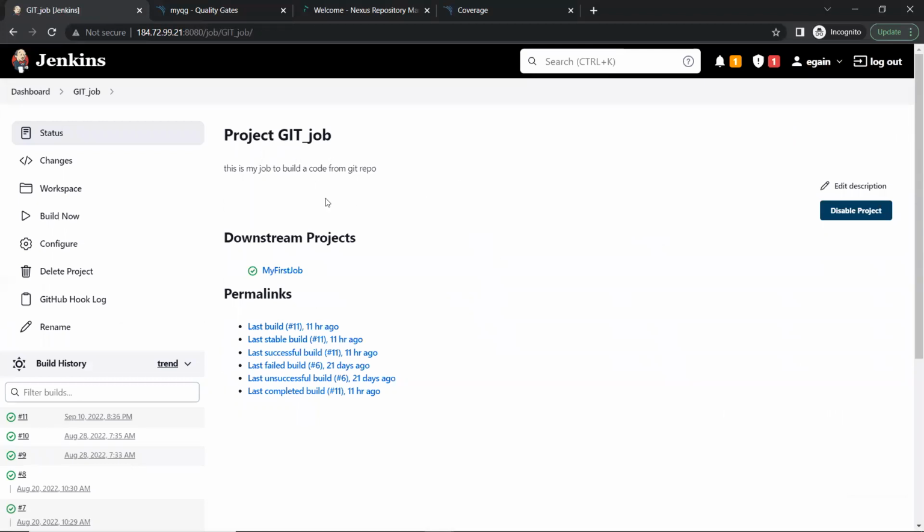So what are the steps involved? Step number one, Jenkins pulls all the code from GitHub. Step number two, when that code is pulled, we want to build it. We studied Maven for building it. We build the code.